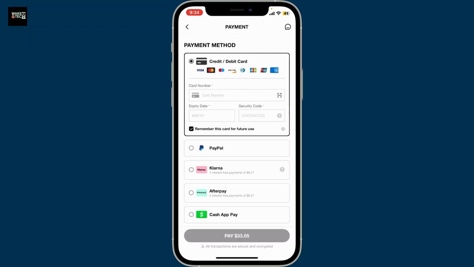Now, you'll need to choose your payment method. Select how you'd like to pay for the product. You can choose credit or debit card option, PayPal, Cash App, Afterpay, or Klarna. I'm gonna choose a credit or debit card option. If you've done the same, you'll need to enter the details in the text boxes.